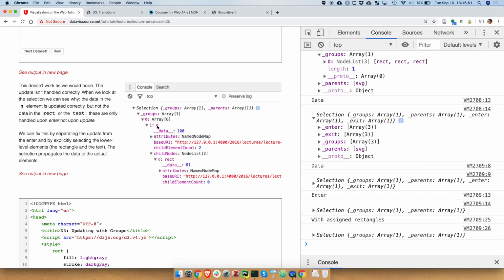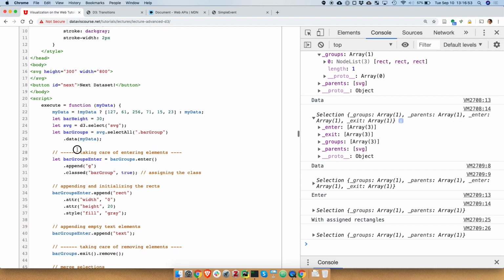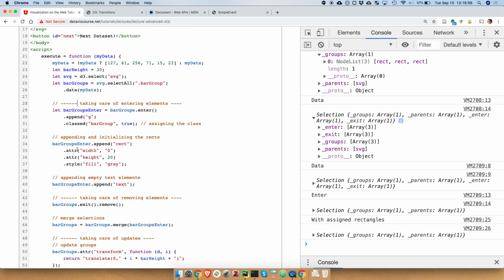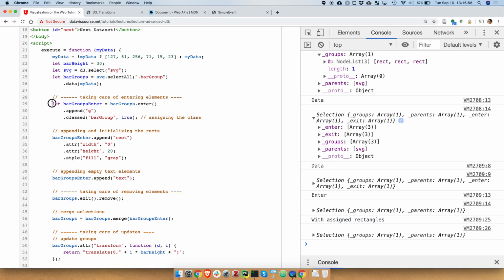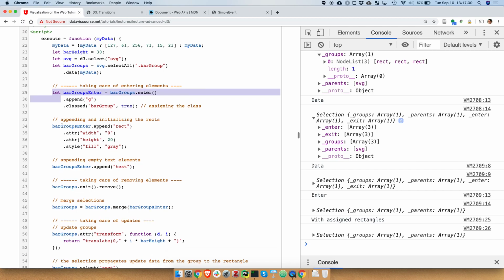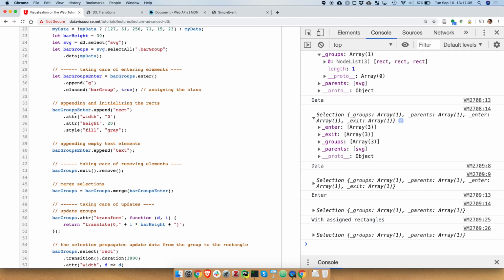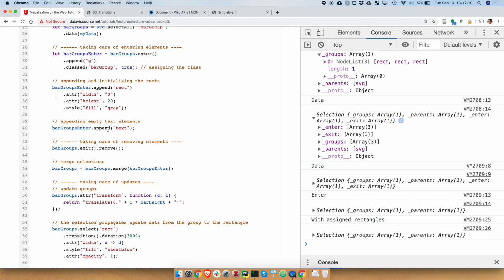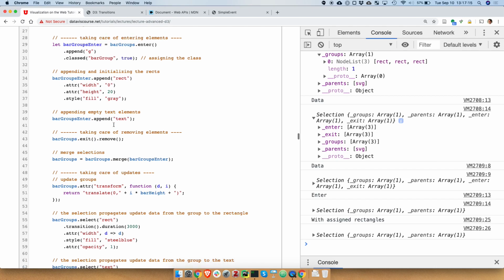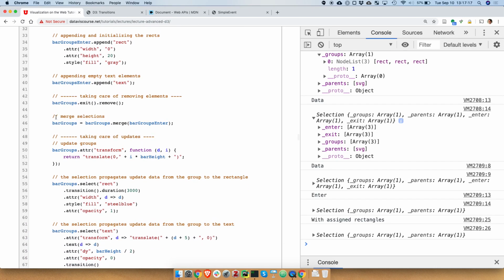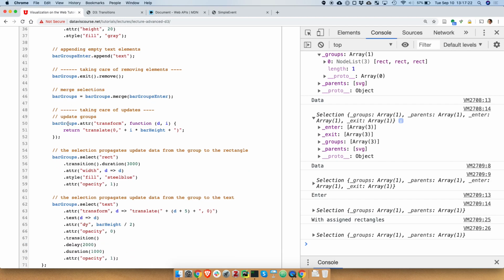And so the way to fix this is to take a slightly different approach. Here I'm taking care of entering elements. I'm appending my rectangles in a minimal way with 0, so no data-driven styling here. Then I append the text, and notice I'm appending empty text elements. I'm not setting anything about the text. I'm taking care of removing elements. Now I do the merge. Then I move the groups to the correct Y positions.